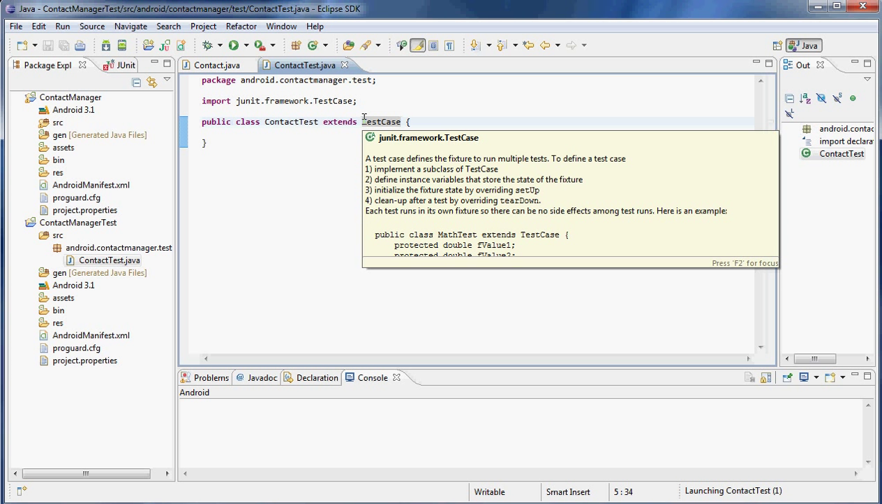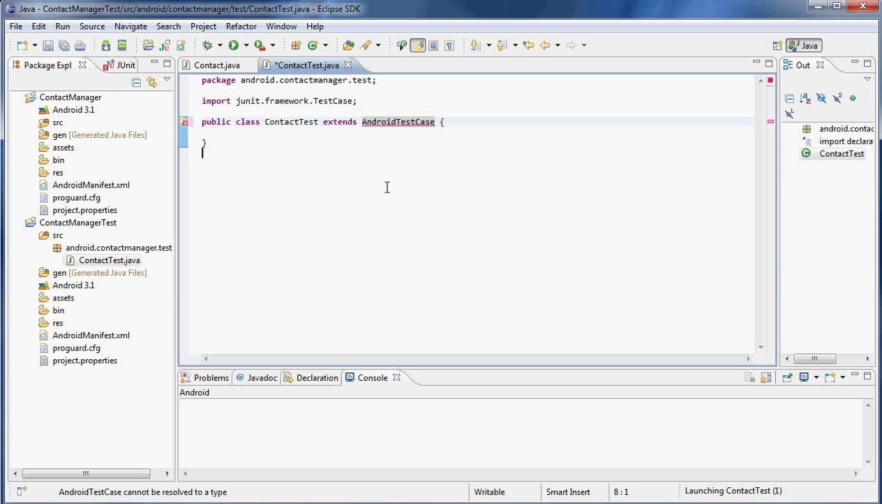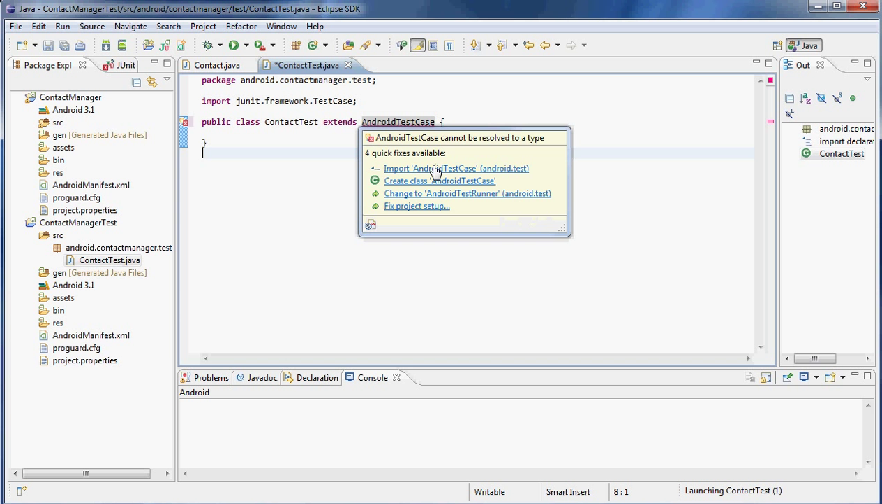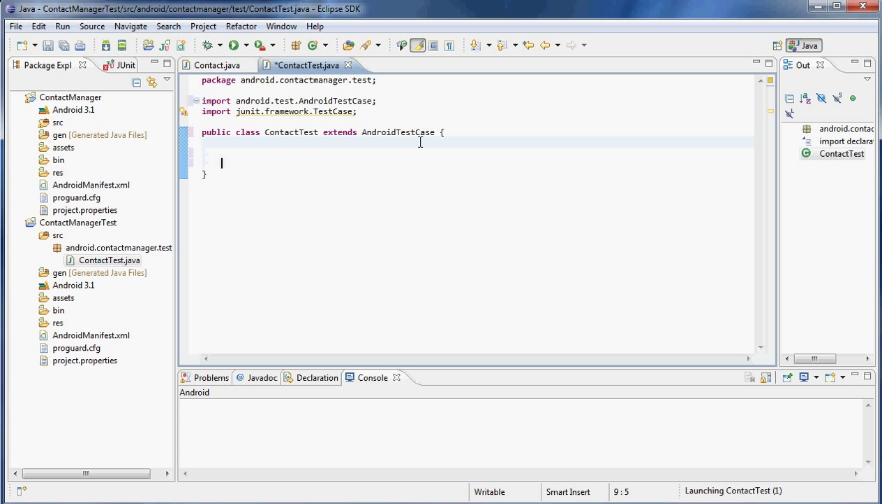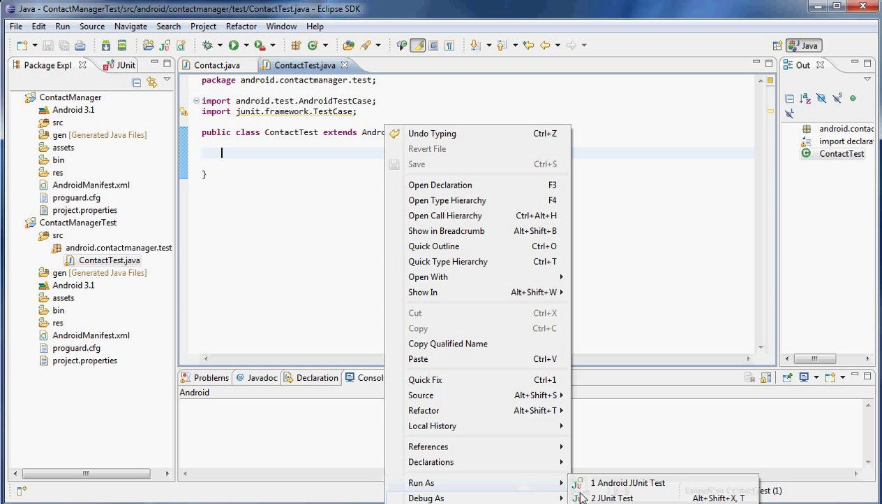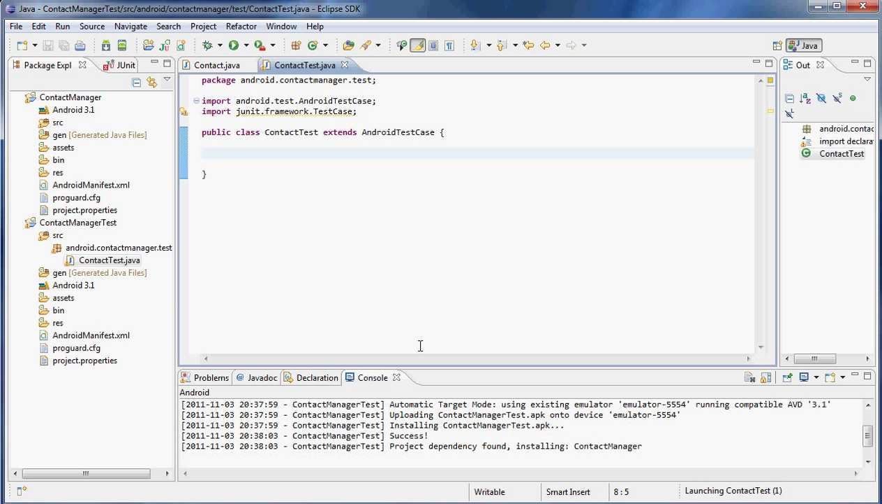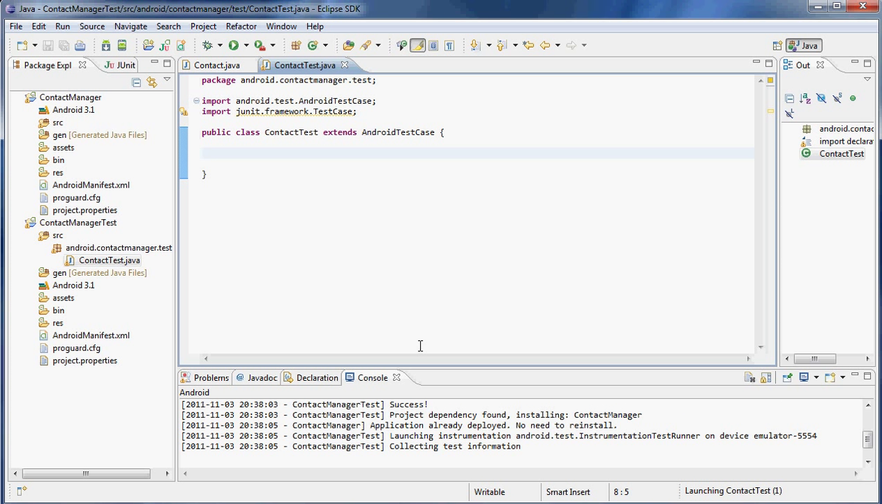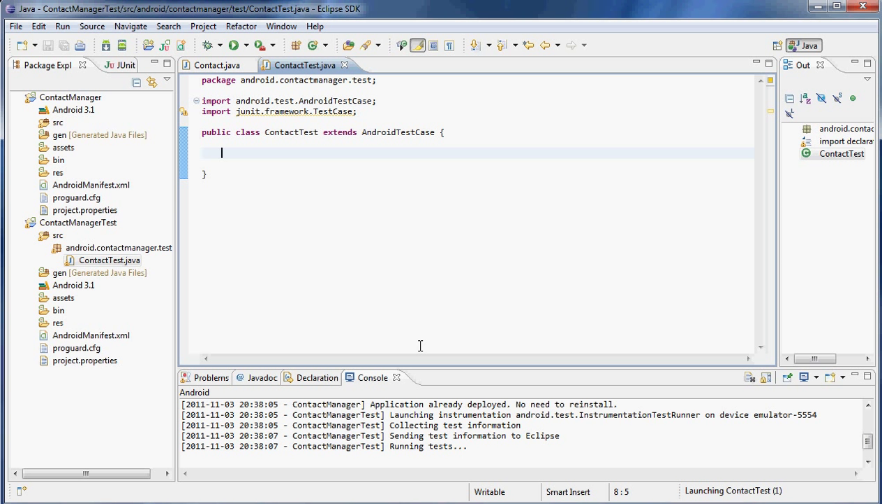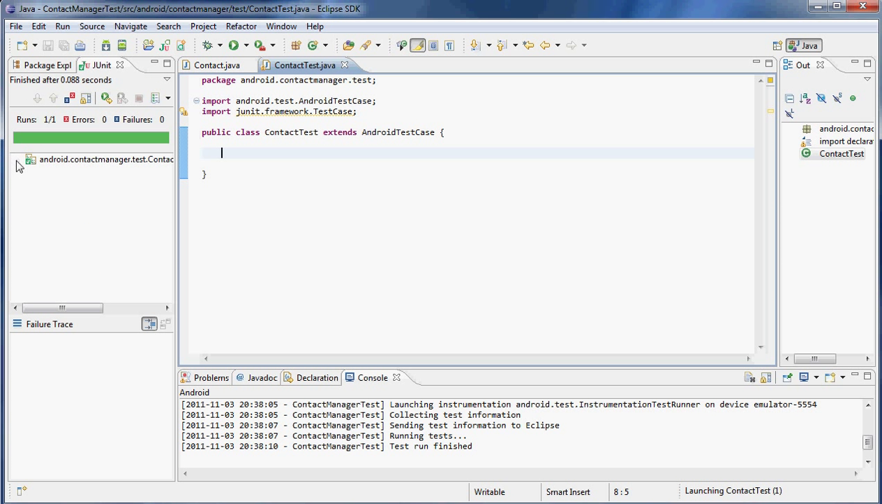Rather than extending test case, we want to extend the Android test case. We'll be required to import. Alright, so here's our blank test. Let's run it and see how it goes. We should pass because there is no test to run. Here we can see a passing result, because there are no tests, so there is no failure.